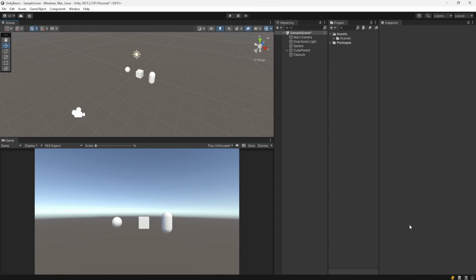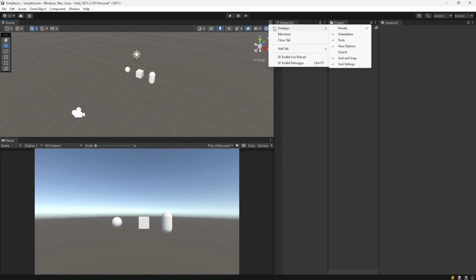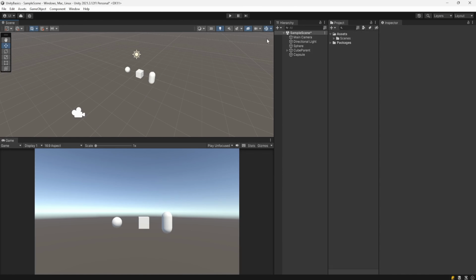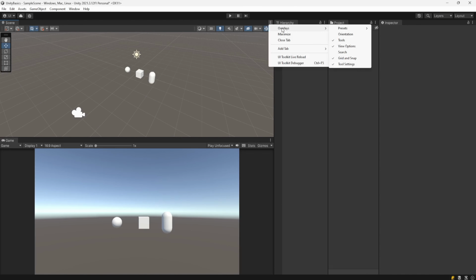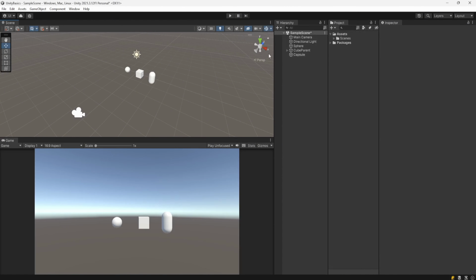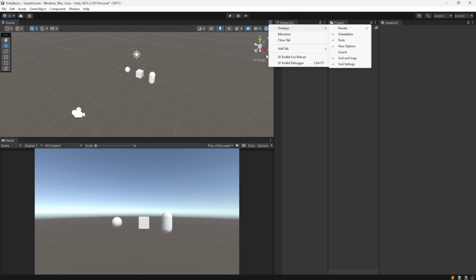For that, first we'll open our Unity editor, and here you can see all the options. In your scene window, at top right, if you click on the triple dot and then go to overlays, now you can see all your overlays here. You can toggle them by clicking any of these. For example, if you don't want to see this orientation, then click on it and you can see the orientation icon is gone. To revert it back again, you can click on the orientation and it will be visible again.